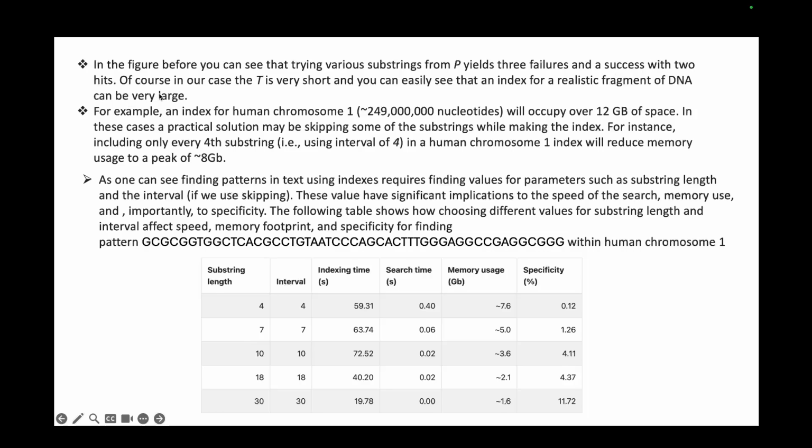Of course, in our case, the T is very short, the text is very short, and you can easily see that an index for a realistic fragment of DNA can be very large. So if you're talking about human DNA indexing, you have 3 billion base pairs. So the T length here will be 3 billion. Now you need to break down this whole 3 billion sequence into small substrings, and then you need to index these substrings and store them.